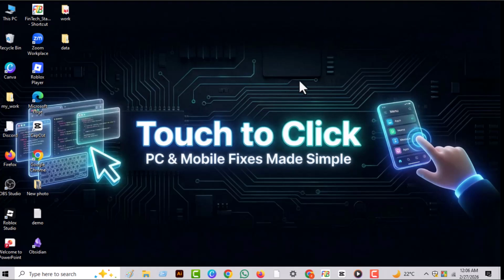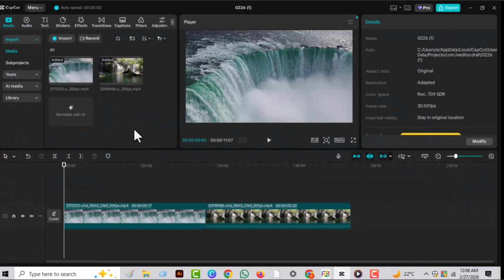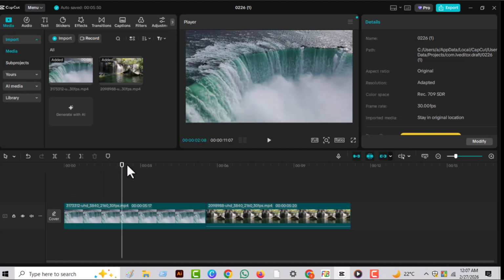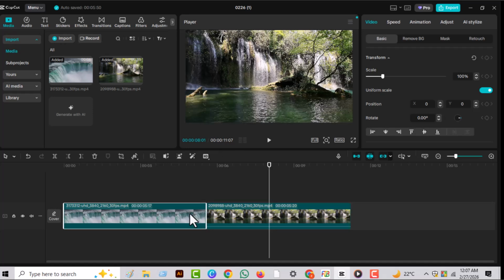Now let's get started. Step 1, open CapCut on your PC and import your video clips into the media section. Drag the clips onto the timeline and place them back to back, because transitions only work when two clips are connected. This is important as the timeline is where all your editing takes place.